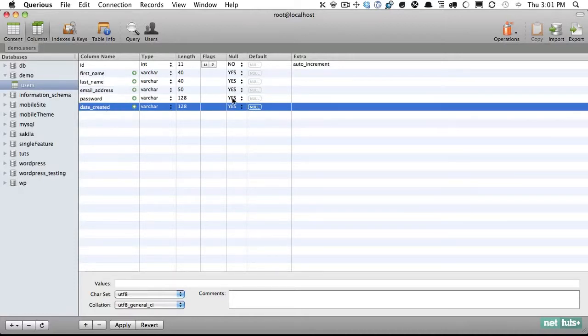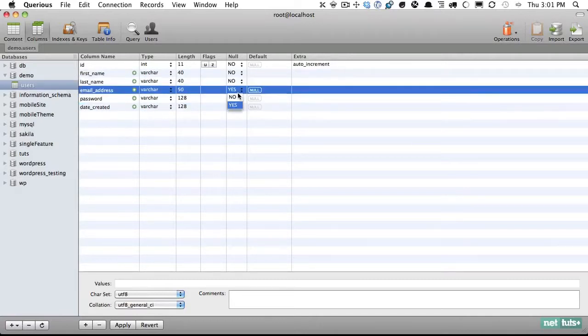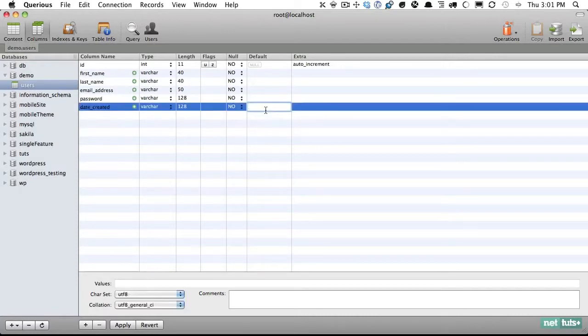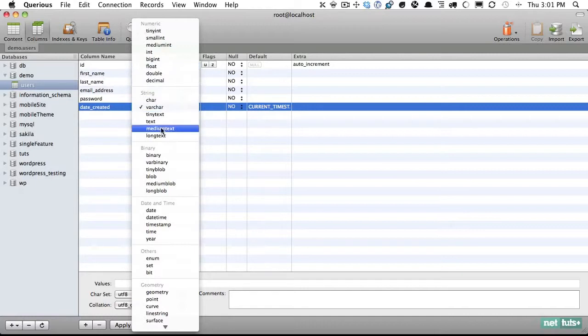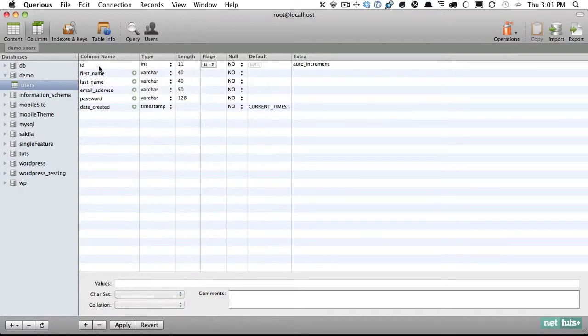So now we need to do the nulls. Can first name be null? No. Email address, definitely not. Password, no. And the date created, no, because we're auto setting that. And that'll be set to current timestamp. And we're going to set the type of this date equal to timestamp. Note that you cannot use datetime and auto set it to the best of my knowledge. All right, so we have an ID, a first name, last name, email address, password, and date created.